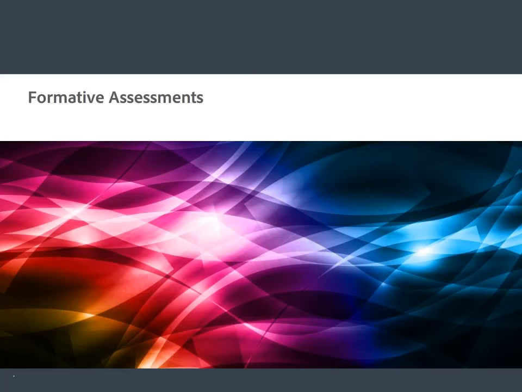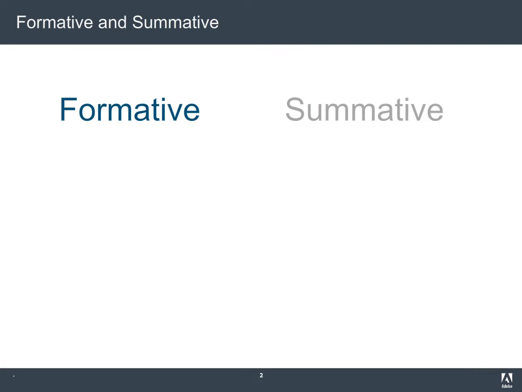We're going to explore strategies to incorporate formative assessments into our professional development plans. Before we explore strategies to incorporate formative assessments into our professional development plans, let's take a moment to quickly distinguish between formative assessments and summative assessments.